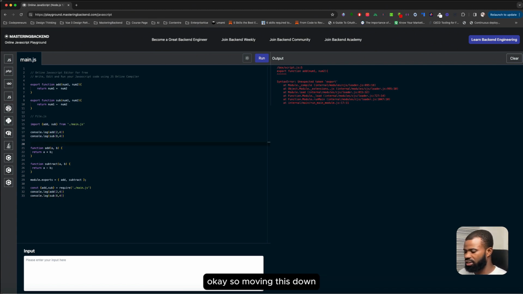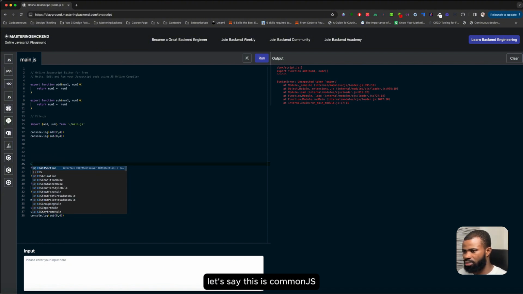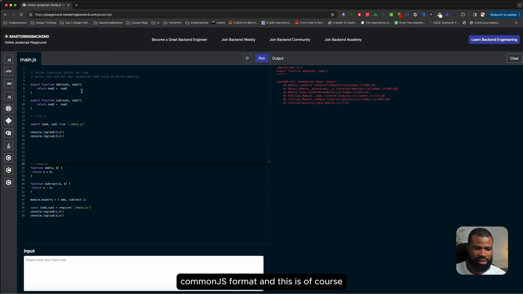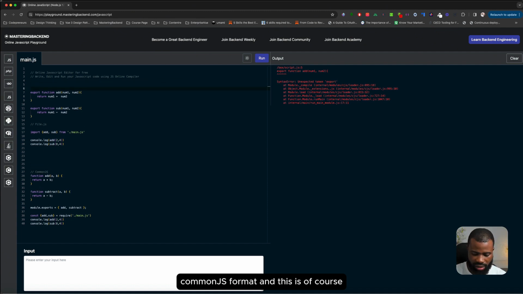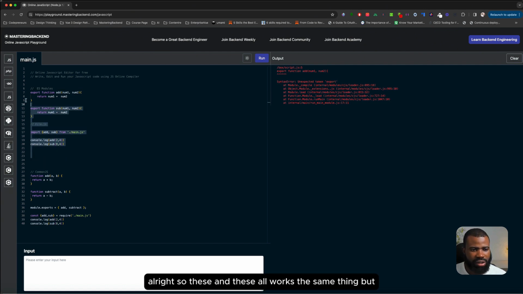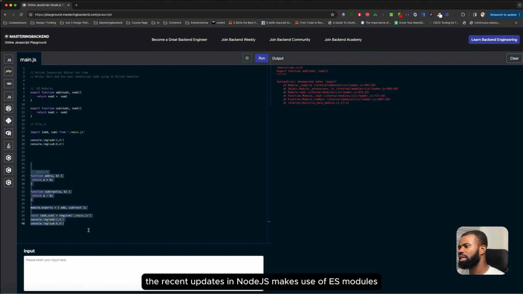Okay, so moving this down, let's say this is the CommonJS format, and this is, of course, the new format that was introduced and is called ES modules. All right, so these all work the same way, but the recent update in Node.js makes use of the ES modules, which is better than making use of require statements.